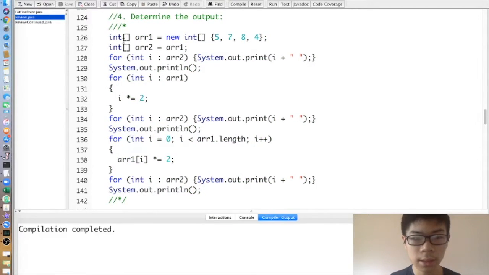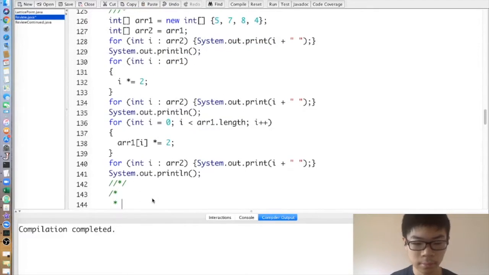The next exercise: determine the output of this. So for this one, first we have that array 5, 7, 8, 4 and another array that points to the same thing. So those two variables point to the same array. And now we print array 2. That should be no big surprise. That's just going to be 5, 7, 8, 4, like that.